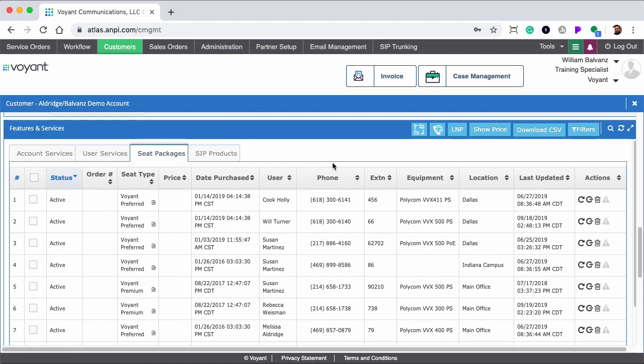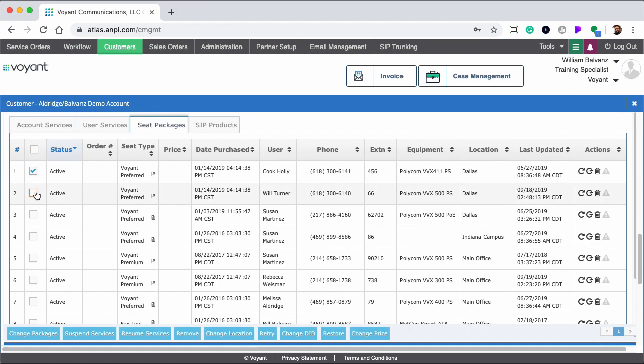Here we can see the seat packages this customer has or had, along with the other information related to the seat like username, phone number, and extension. If I select a couple seats, you'll notice the soft keys at the bottom of the widget light up. Here you have the option of changing seat packages. For instance, if a user with a preferred seat wants to add unified communication clients, you could instantly upgrade them to a premium seat with just a couple clicks.